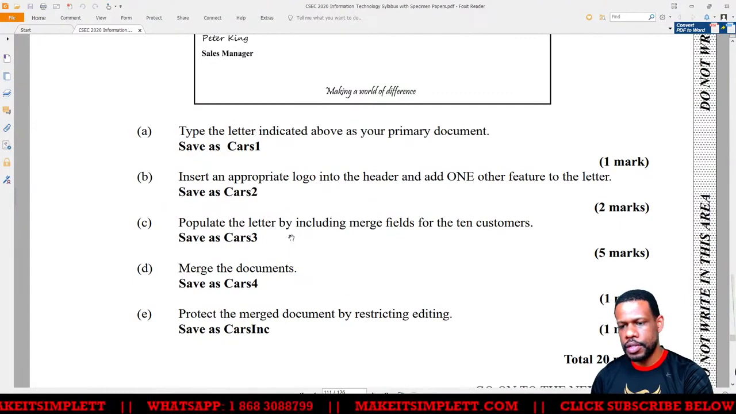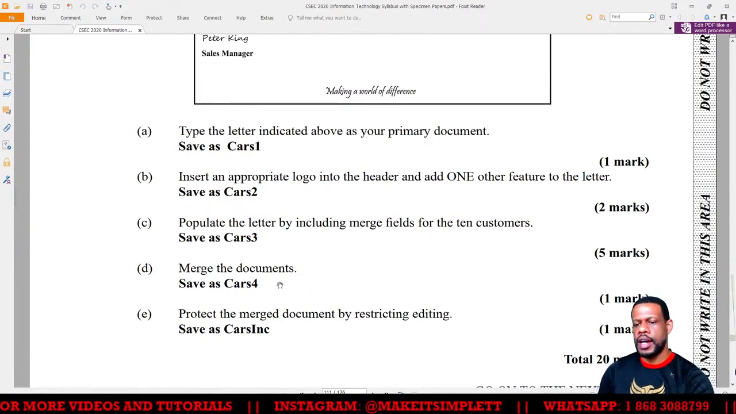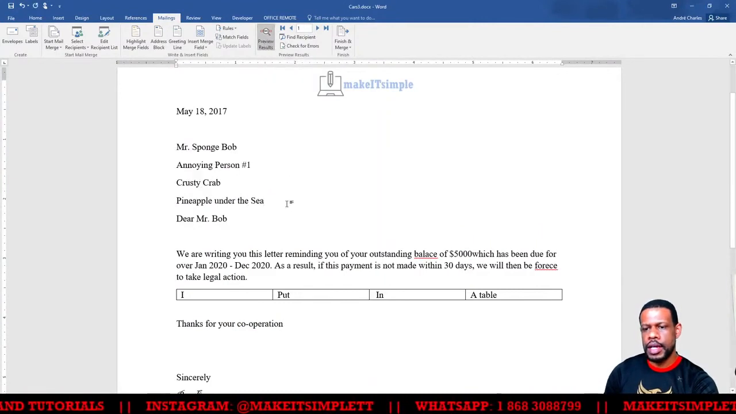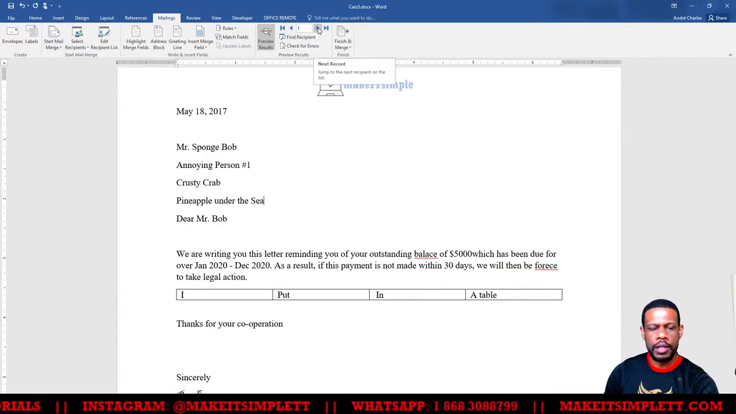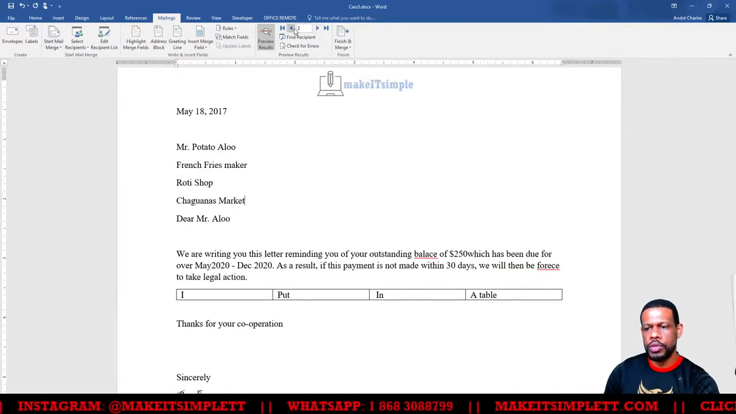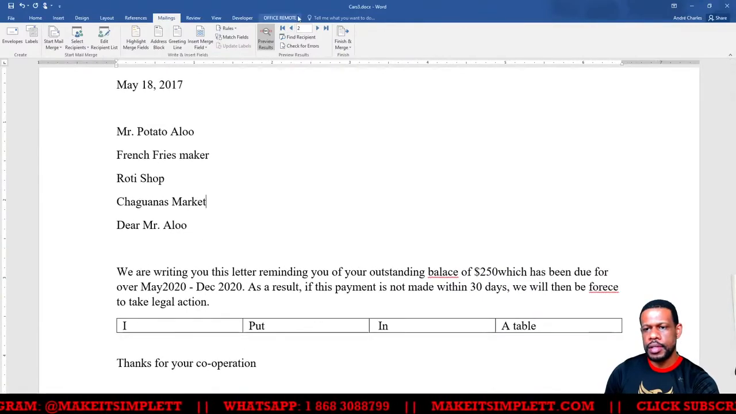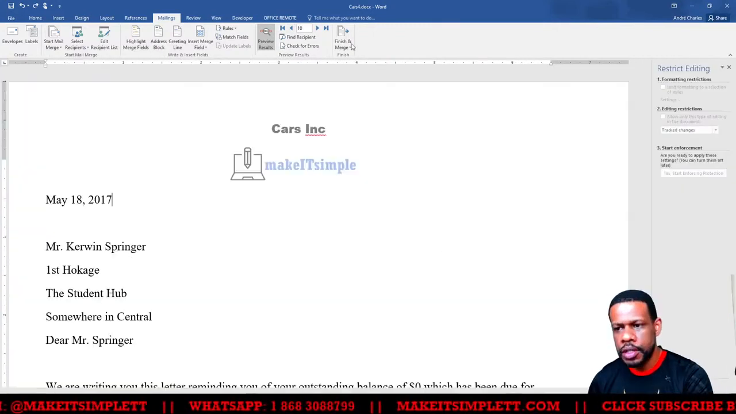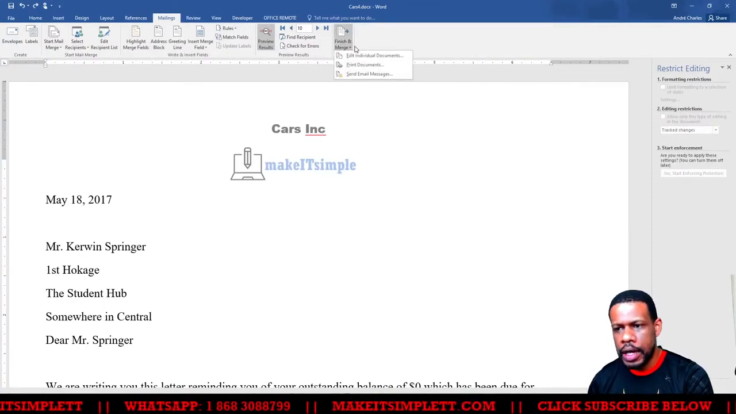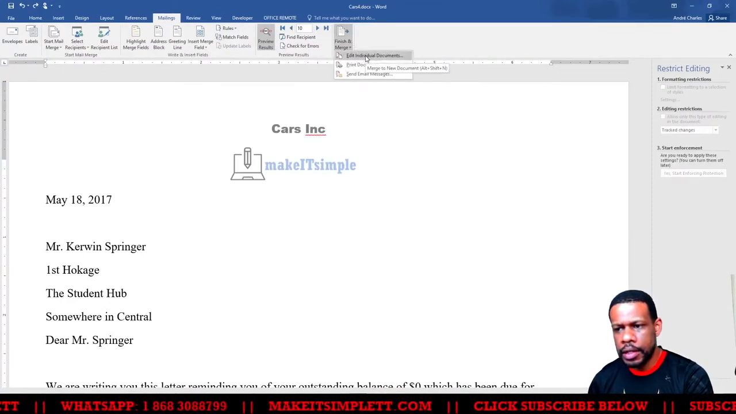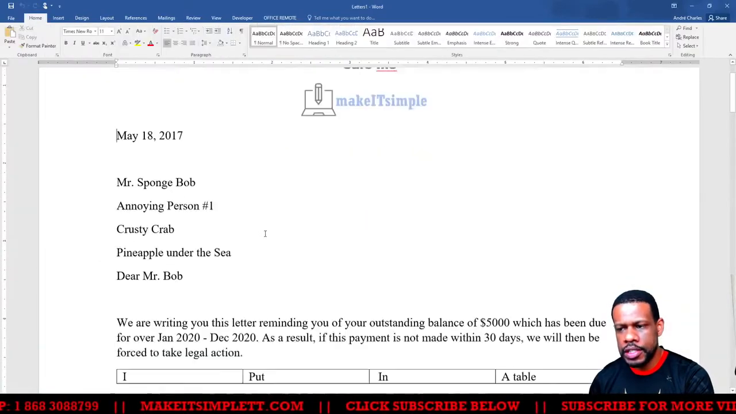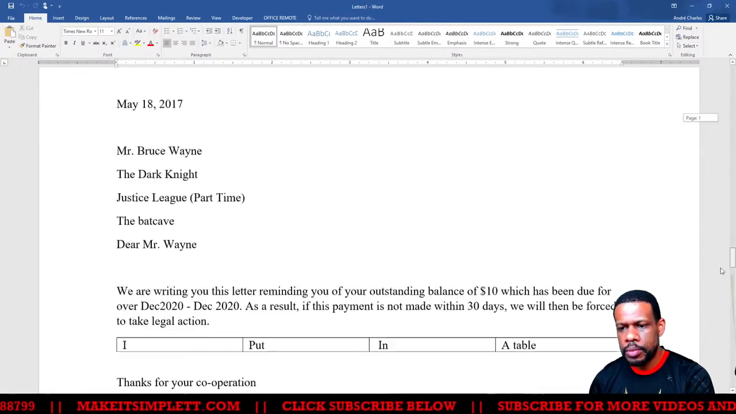Save as Cars 3. Merge the documents, save as Cars 4. Merging the documents now will just be clicking preview results, and now you can see that if I click the little blue arrows here, it will go through everybody. You will see clearly that Mr. SpongeBob, an annoying person from the Krusty Krab in a pineapple under the sea, is owing me $5,000. So I'll click finish merge, then click edit individual documents, and say all, and it will give me a new document like this that will have everybody's letters.